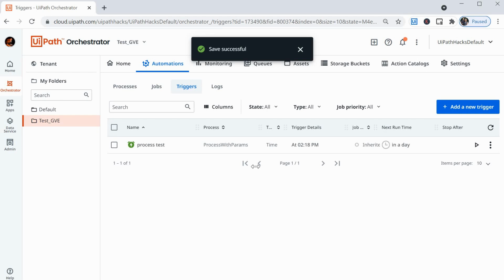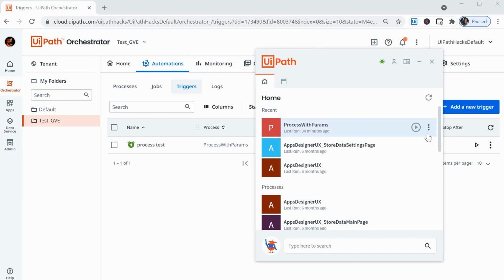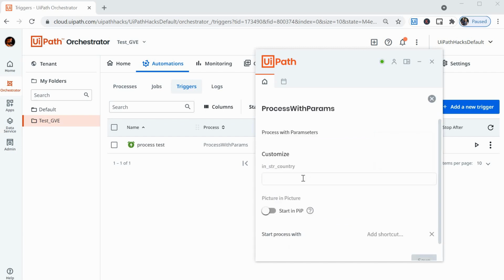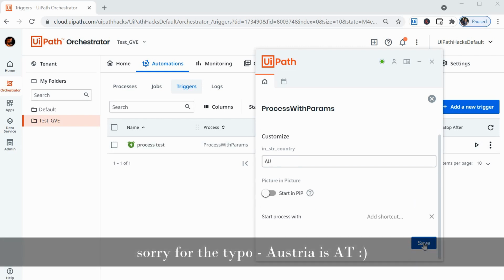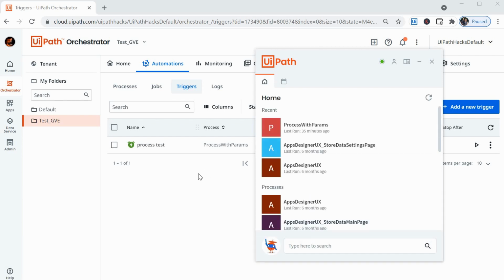And the fourth place is to do the same in Assistant. If I want to run a process from the Assistant, if I click on the three dots next to the process name, I have here show process details, and I can define here another country, let's say Austria, and I have to save. Don't forget to save.